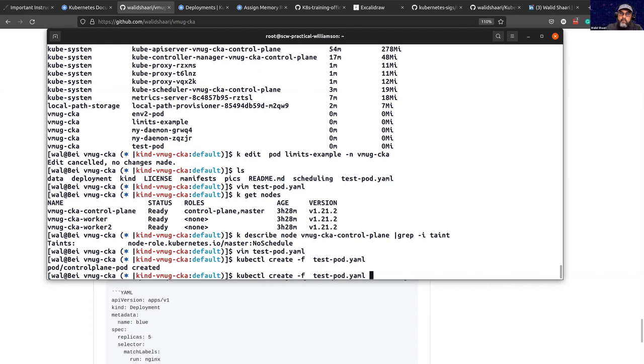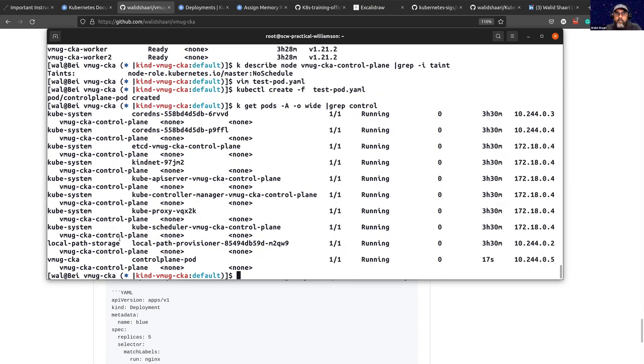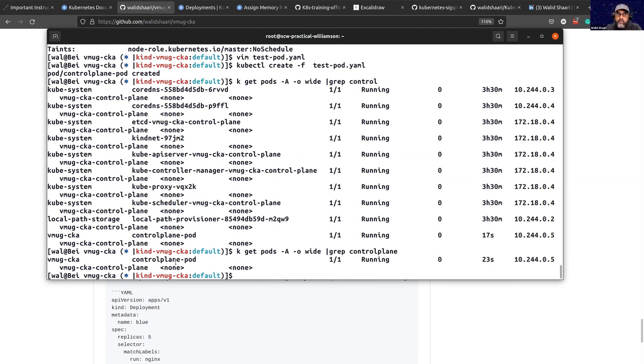Okay, now if I do k get pods -A | grep, and -o wide to check where it is running. Grep control. So namespace vmux CKA correctly. I have my control plane pod, and guess what? It is running. And guess where it is running? Vmux CKA control plane.